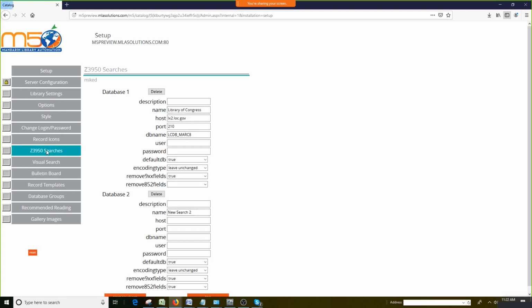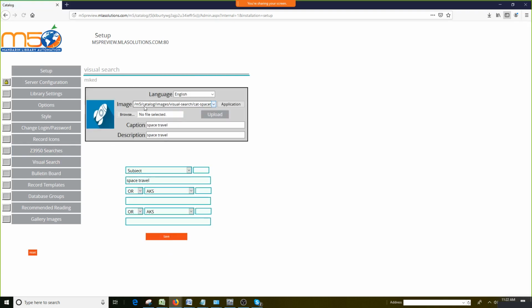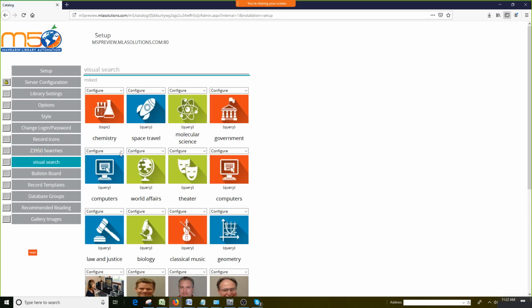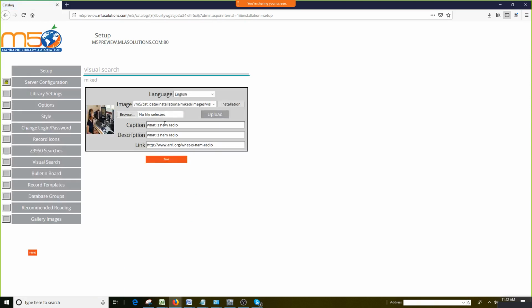And the other type of button is a query button. That's what a query button looks like. So this button, when I click on it, is searching for space travel, for subject, space travel. So you just click the button, it'll bring up all the books that have space travel in subject. And the last type of button is a link button. That's this button right here. If I click modify, that's what a link button looks like. And then this is the link right here that it will take you to when you click the button.